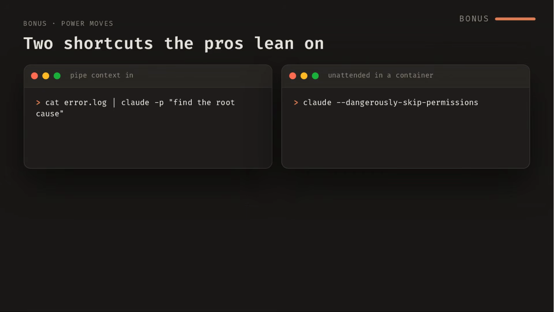First trick, you can pipe almost anything straight into Claude. Here, I take an error log and pipe it in with -p. It reads all 4,000 lines and traces the stack for you. And that works with any file, log, or command's output. No copy and paste, no opening anything.